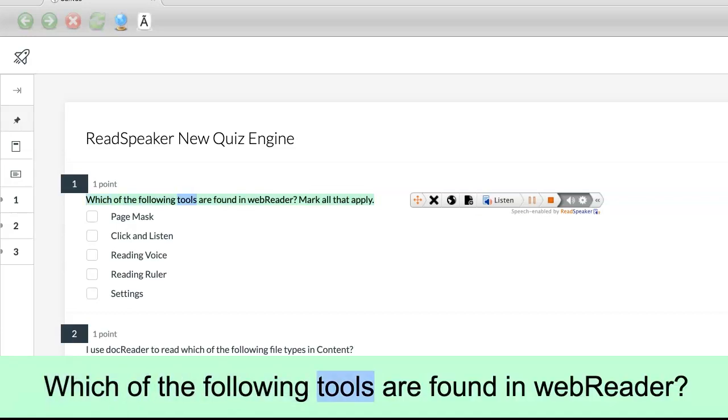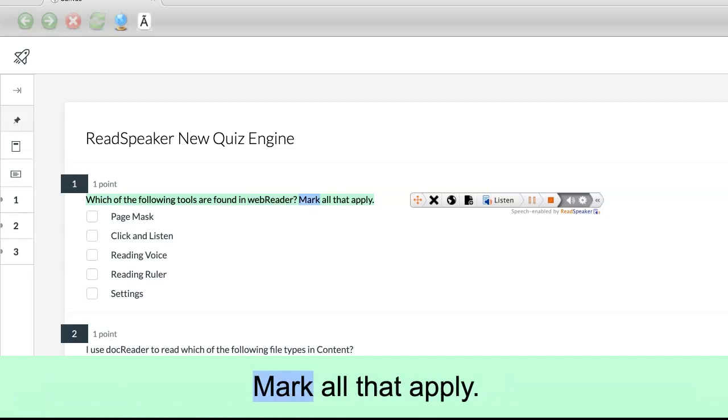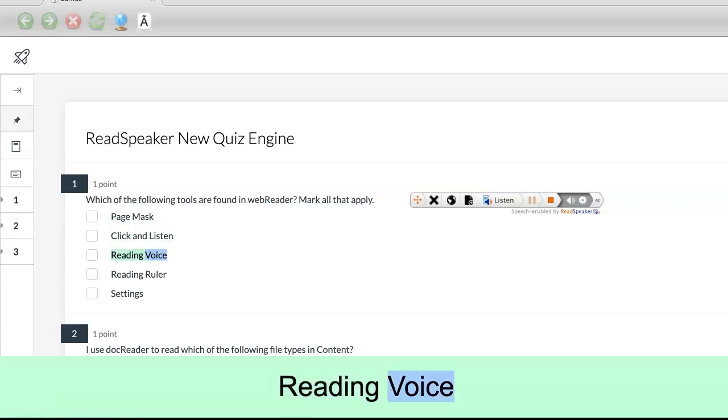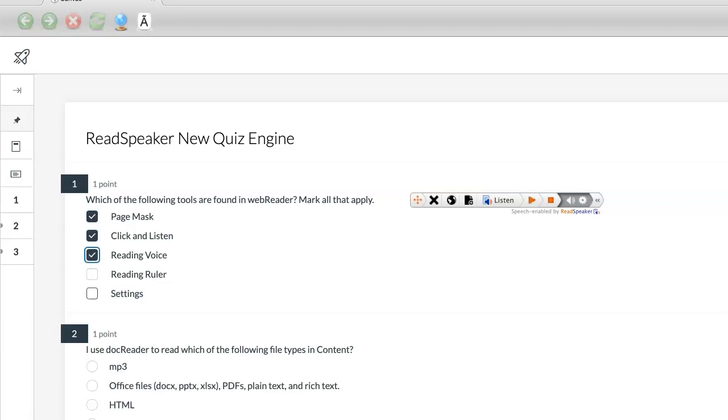Which of the following tools are found in WebReader? Mark all that apply. Highlight each answer individually, and click Listen. Page mask. Click and listen. Reading voice. Reading ruler. Settings. We know that WebReader has all the tools listed except the reading ruler.